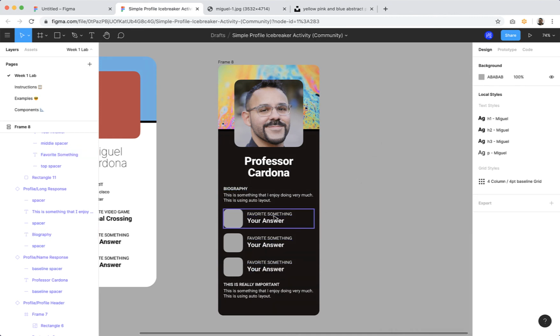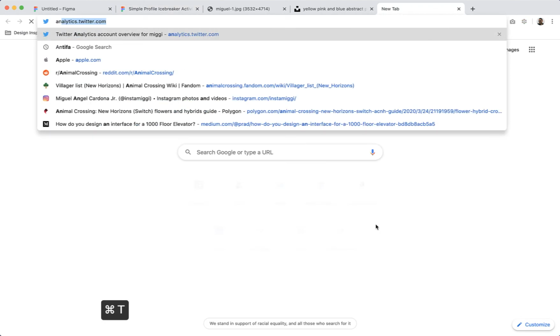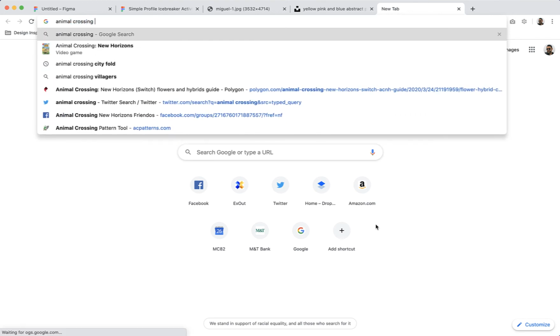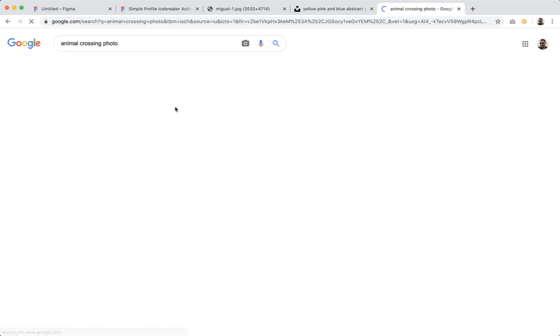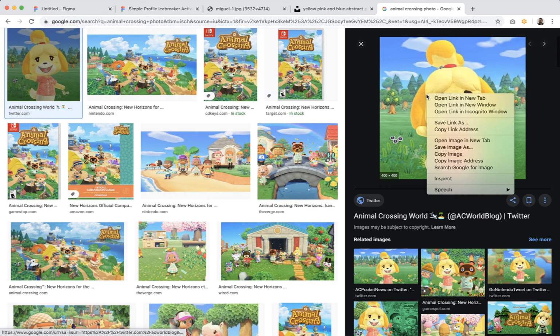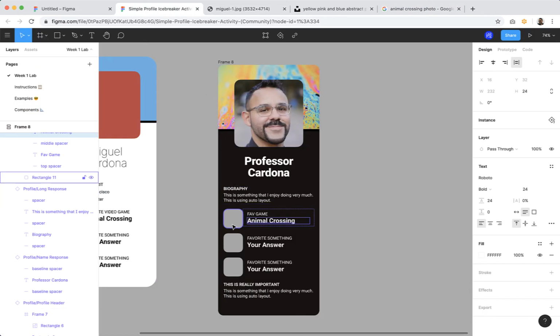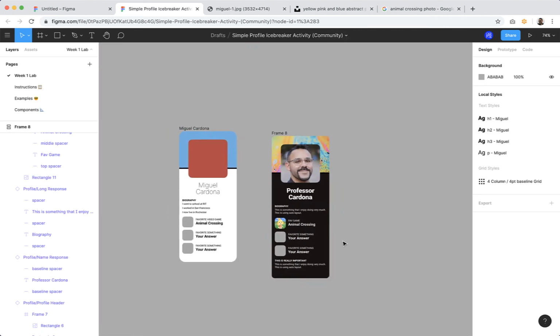Now I can begin to answer out some of my questions. So I can say my favorite game is Animal Crossing. I can type in Animal Crossing photo, and I'll get a photo of Isabelle. We copy the image, and I can Command click onto that photo and paste it there.